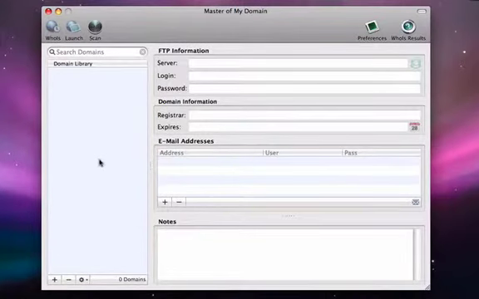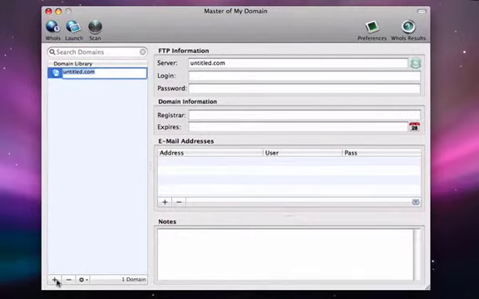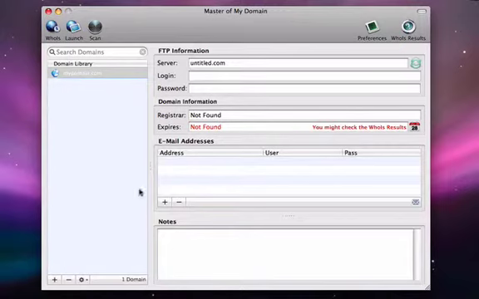In this video tutorial, I will briefly show you how to use Master of My Domain by Applesource. To add a domain, the first thing we'll do is click on the plus sign in the lower left corner of the screen. Type in the domain that you want and wait a couple of seconds while the software gathers the domain information. Now we're able to input some data related to this domain.